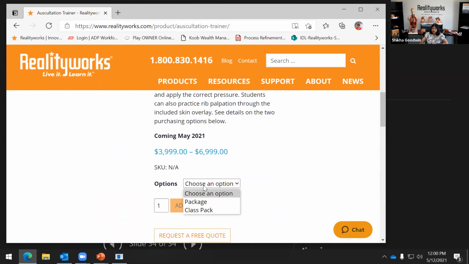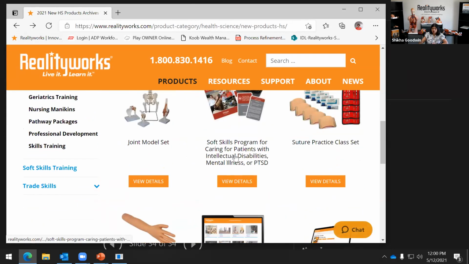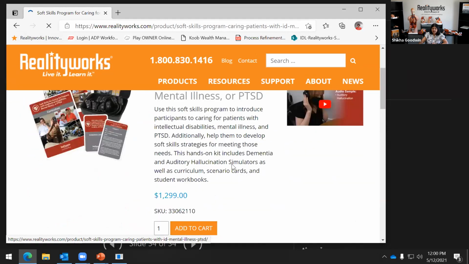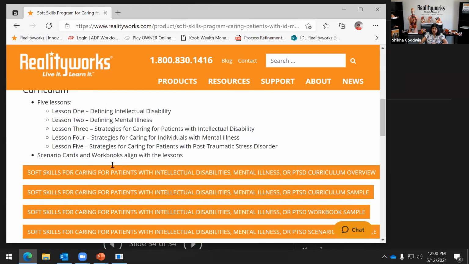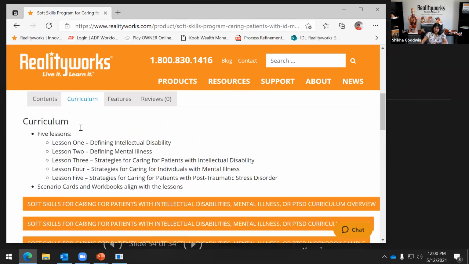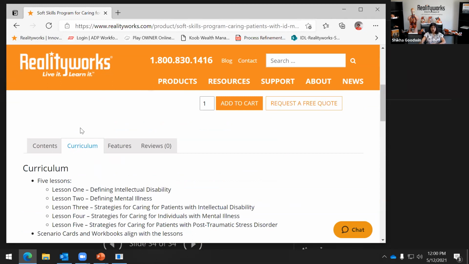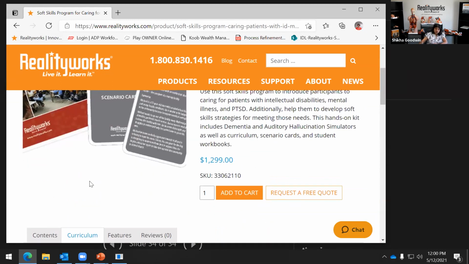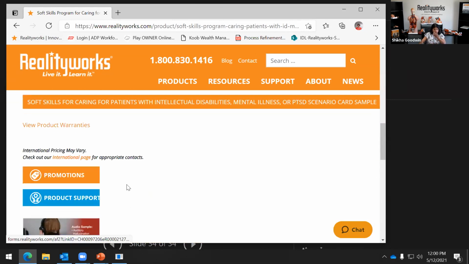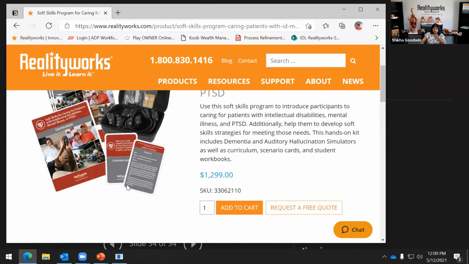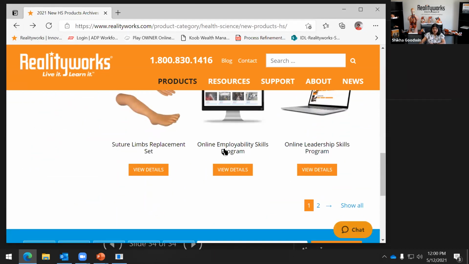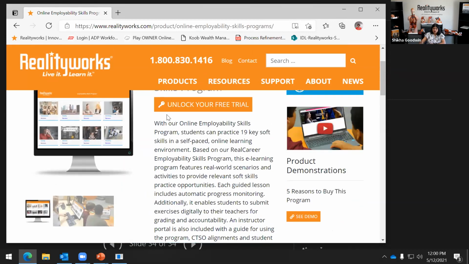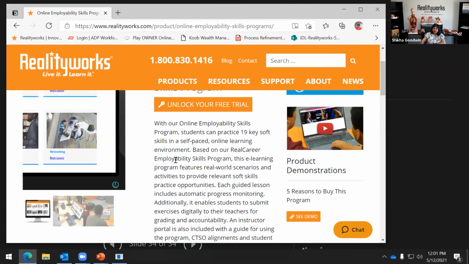So you can go through and look at the various options, class package and single package. A lot of people were asking about the soft skills program, so you can click here and see the card for this, and if there are different curriculum options, it will show them. One of the best things about this is you can have access to a free first class, as I mentioned. You can sign up and look into how to get a first free class. These are various online employability skills, and here it says unlock your free trial, so you can have a free trial of this.